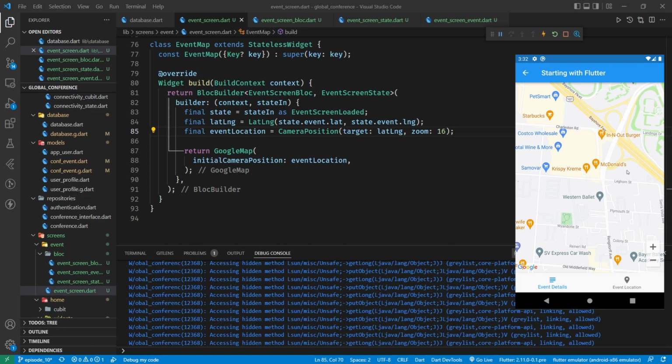Okay, so now we've got our map showing the right location, but actually we're not quite sure where the right location is. We've got no marker on the screen, and that's what we need to tackle next. However, we've done a lot already, so I'm going to save that for the next episode.